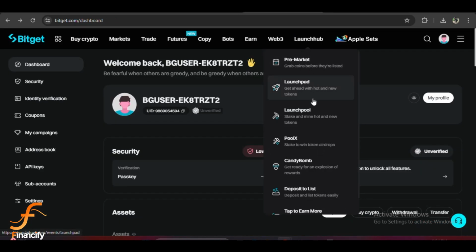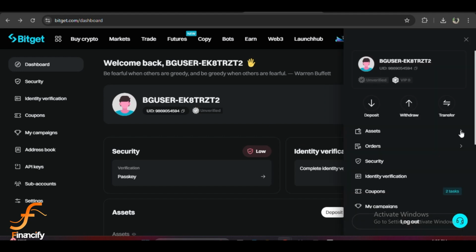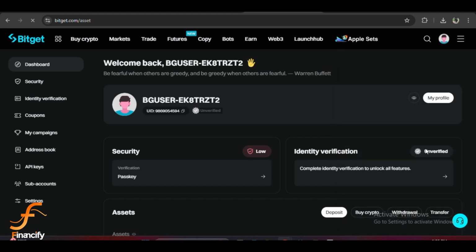If you already have an account, click on the login button in the top right corner of the page. Enter your email and password and complete the two-factor authentication if you have it enabled. Once you are logged in, tap the profile icon and hover over the Assets tab, and in the drop-down menu, click on Assets Overview. This will take you to your wallet where you can manage your funds.